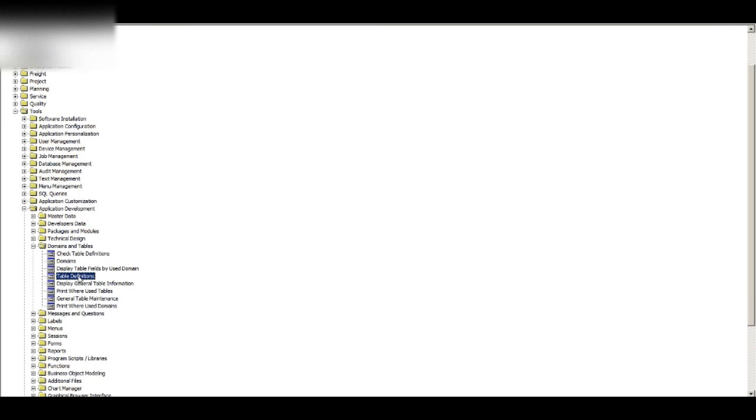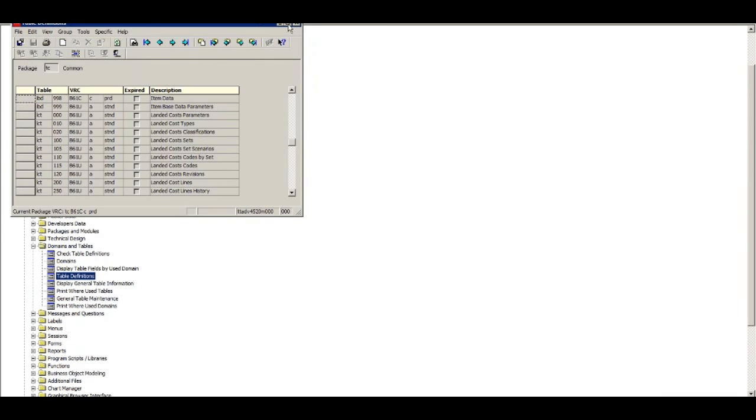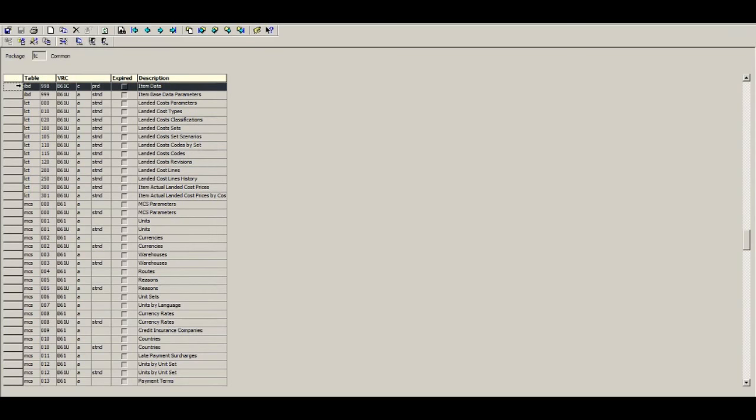To do that, again, you have to go to Tools, Application Development, Domains and Tables, and Table Definition. Now you can see that we have this new table definition created, which is called item data. Now in this tutorial, we will go through all the different properties, attributes, and things related to a table definition which need to be understood before going ahead and creating a new table definition.